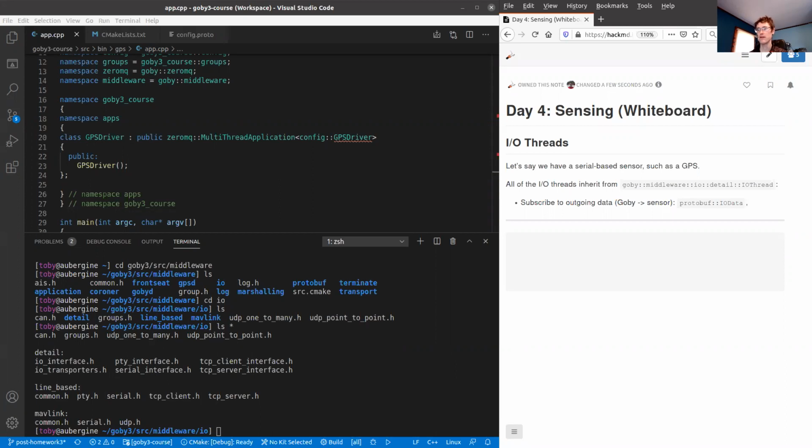And the group is a line out group. And this group is actually a template parameter, so this is not a fixed group. You can define your own groups that you're going to use and pass them in.